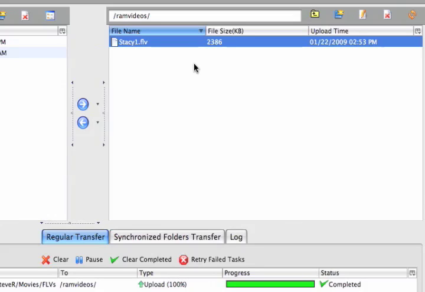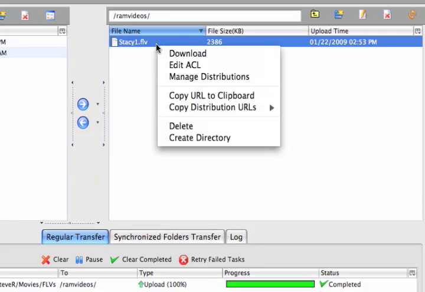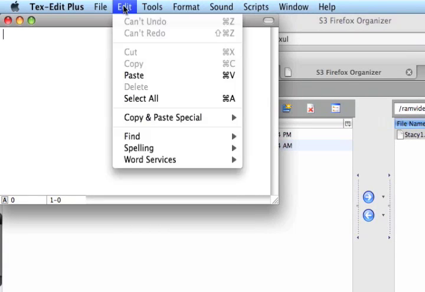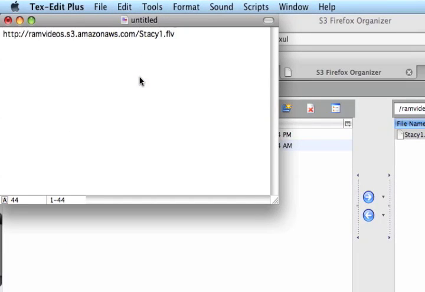Now there's just one more thing you need to be able to use your Amazon S3 files. If you want someone to watch your video, you need to know the web address, or the URL, of the video on Amazon S3. To get that, you want to right-click on the file and choose Copy URL to Clipboard. Now let's open up a text editor and paste. And there's the complete URL of your movie ready to be used on your web page or in your emails.